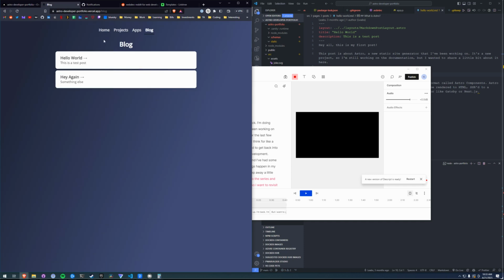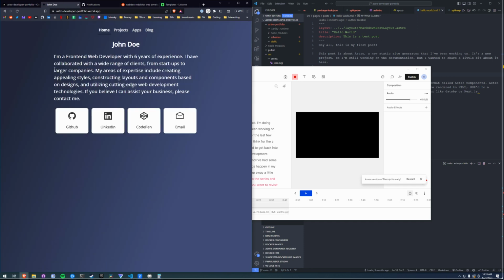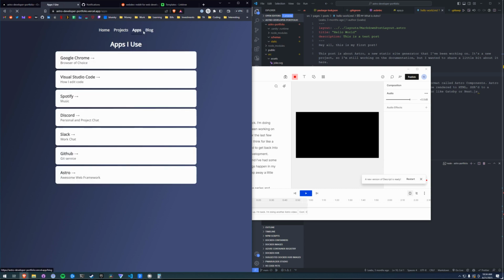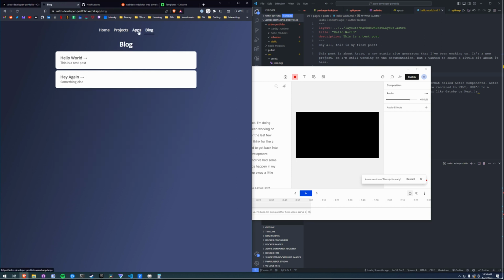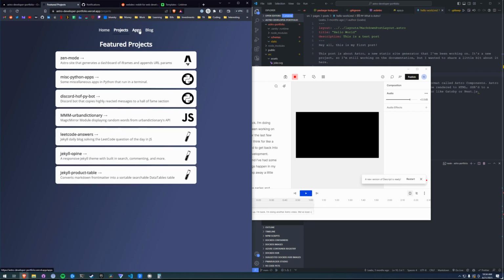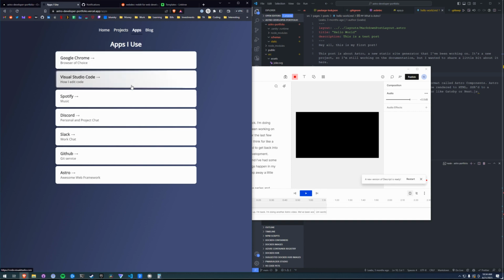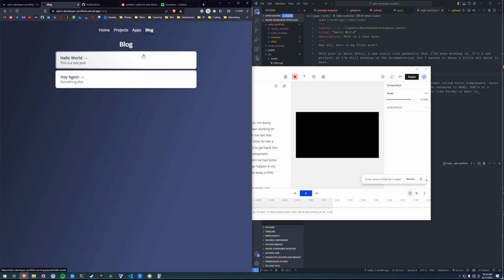If you remember from the last few videos, I created a simple static Astro website with just some basic components, some social links, a little about section. I have tabs, which are actually individual pages, for different sections. I'm treating this as a developer portfolio. So here we have a list of projects, a list of code repositories, a list of apps that I commonly use, and a section for a blog.